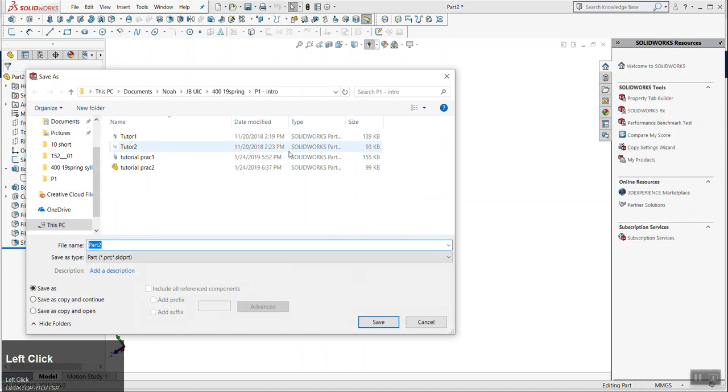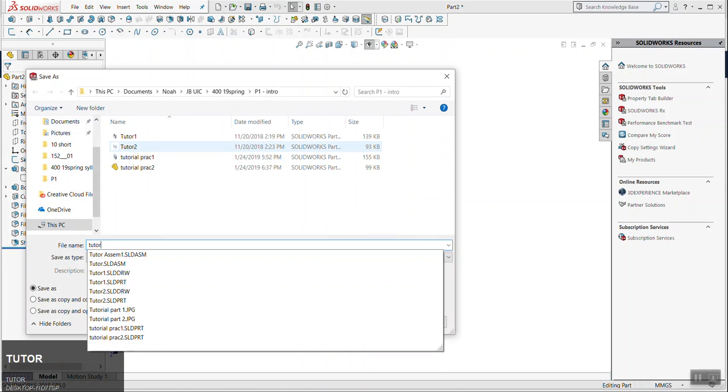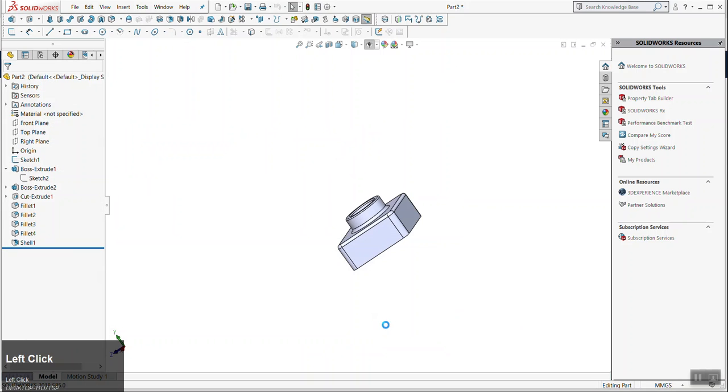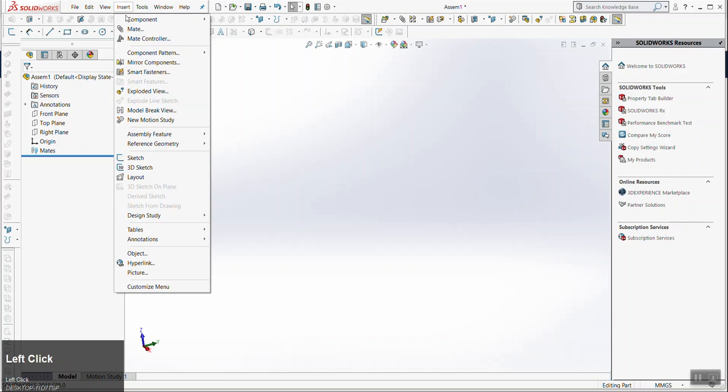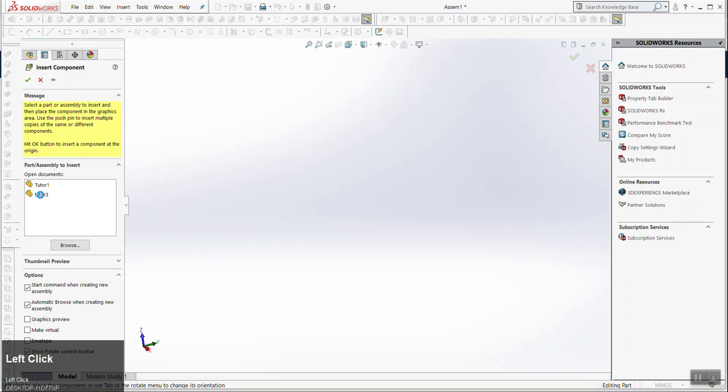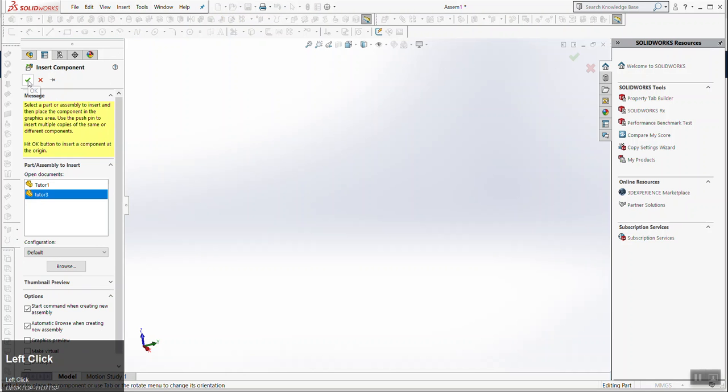So let me just save this real quick as... okay, so in this assembly, now I'm going to go Insert Component, Existing Part/Assembly. I want to insert the part I just built. Now what happens when I click on this and I click check, it's going to take the part and align all of the main planes together. So top plane to top plane, right plane to right plane, front plane to front plane.